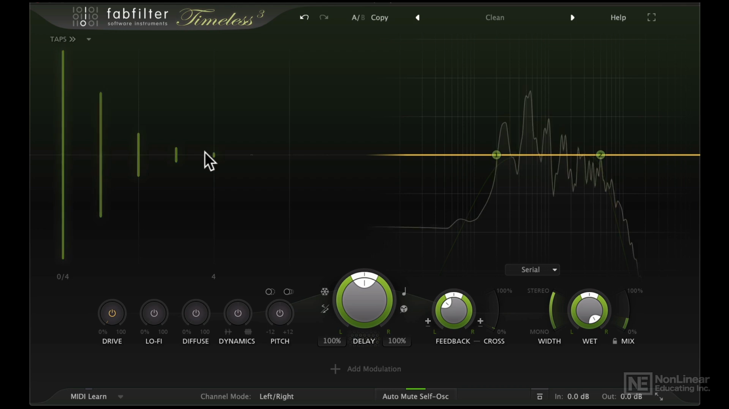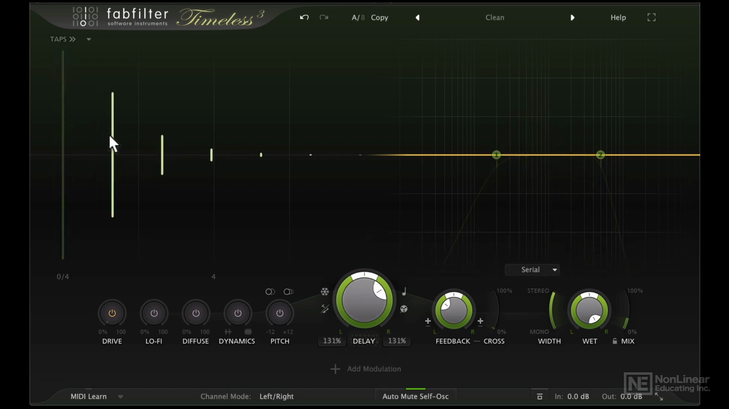Now you can see these lines pulsating. They actually represent the time and the amplitude of the delay repeats. So if I click and drag over here, you can see how the delay offset changes.